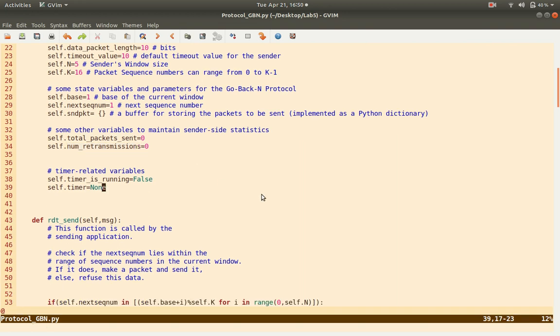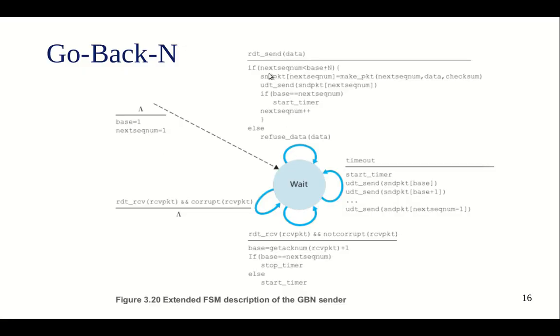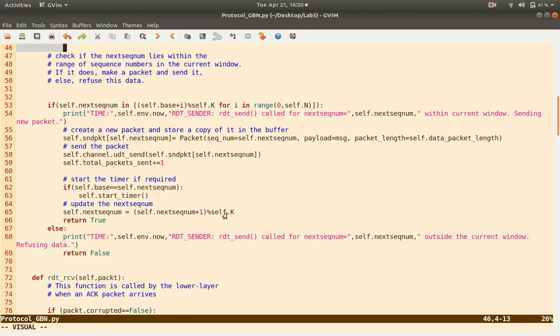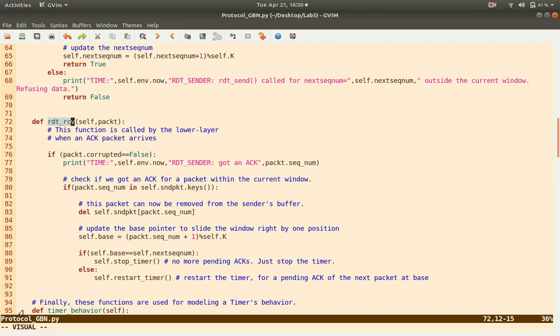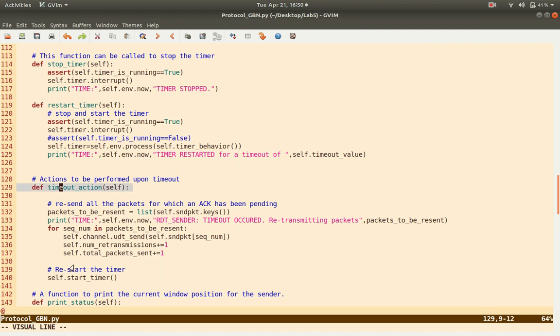Now coming back to the sender, what are the functions it should have? It should have a function RDT send, that is called by the sending application. It should have a function called RDT receive, and it should have a function for the timeout action. So let's see those. This is the RDT send function. This is the RDT receive function, and there is a function for the timeout action which is here, later.